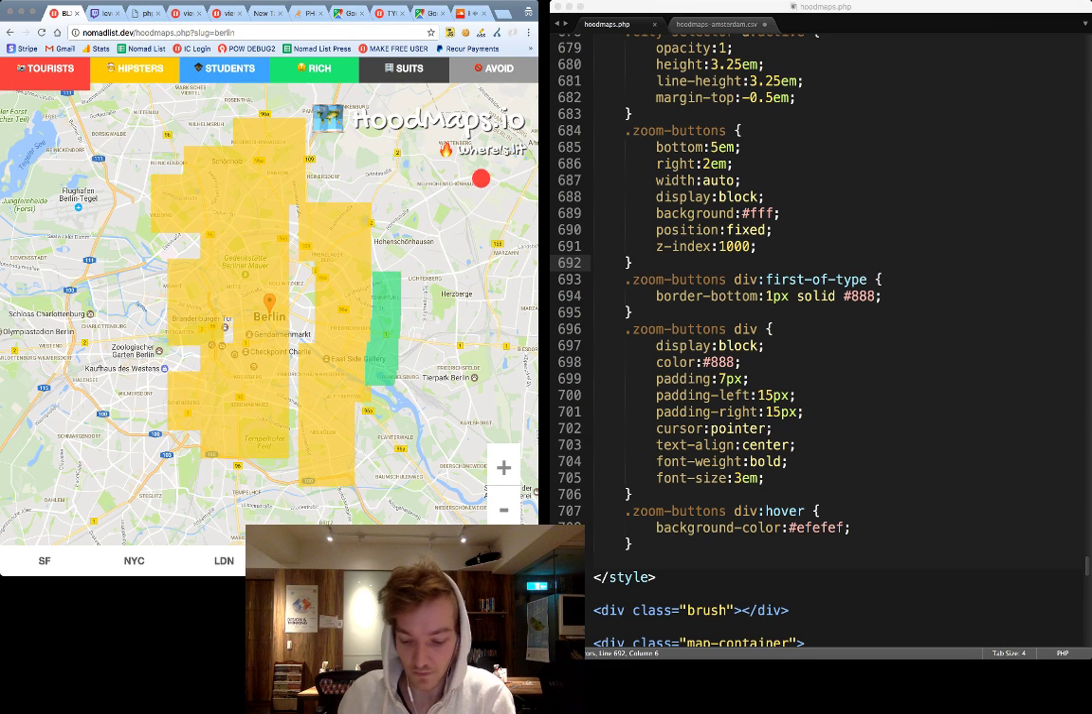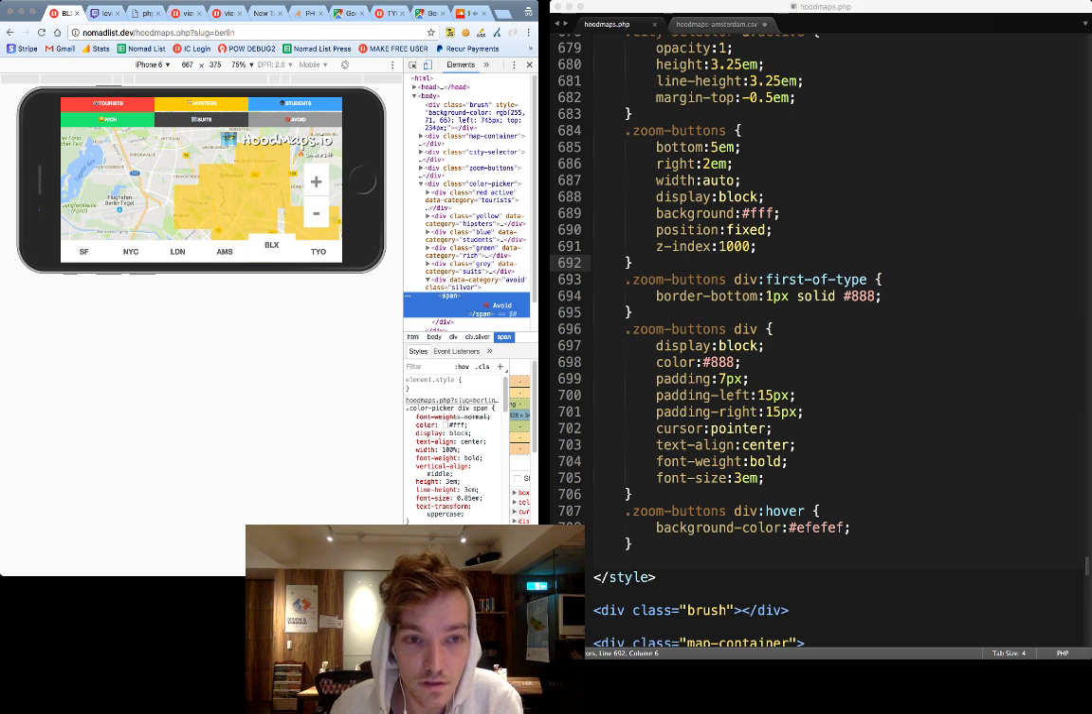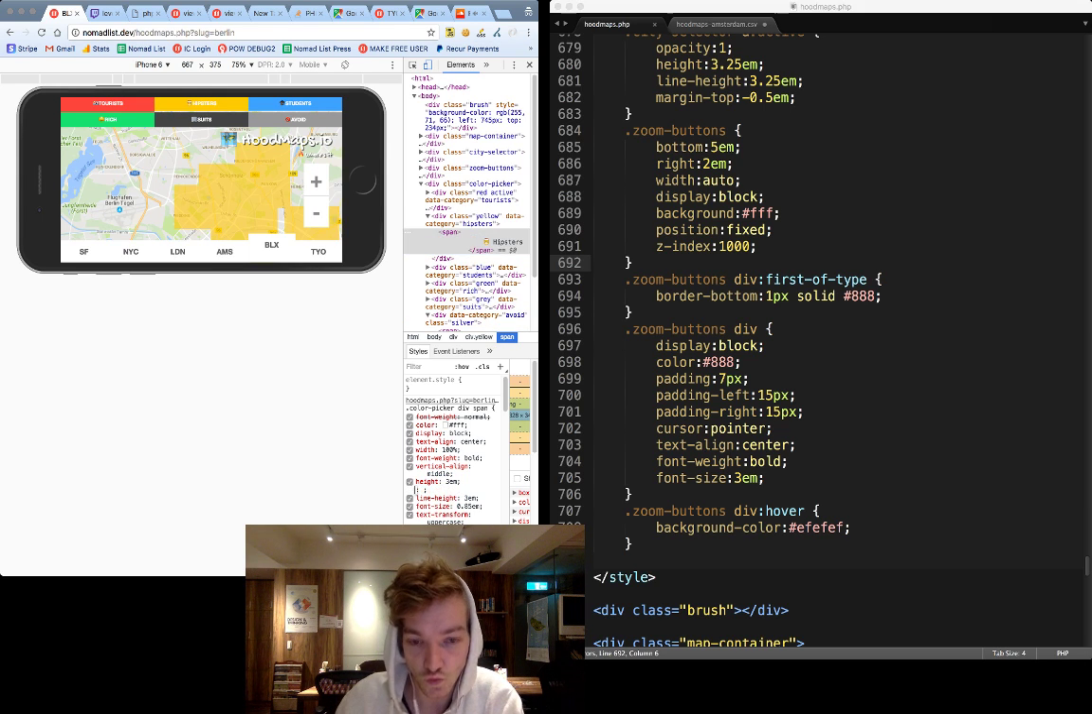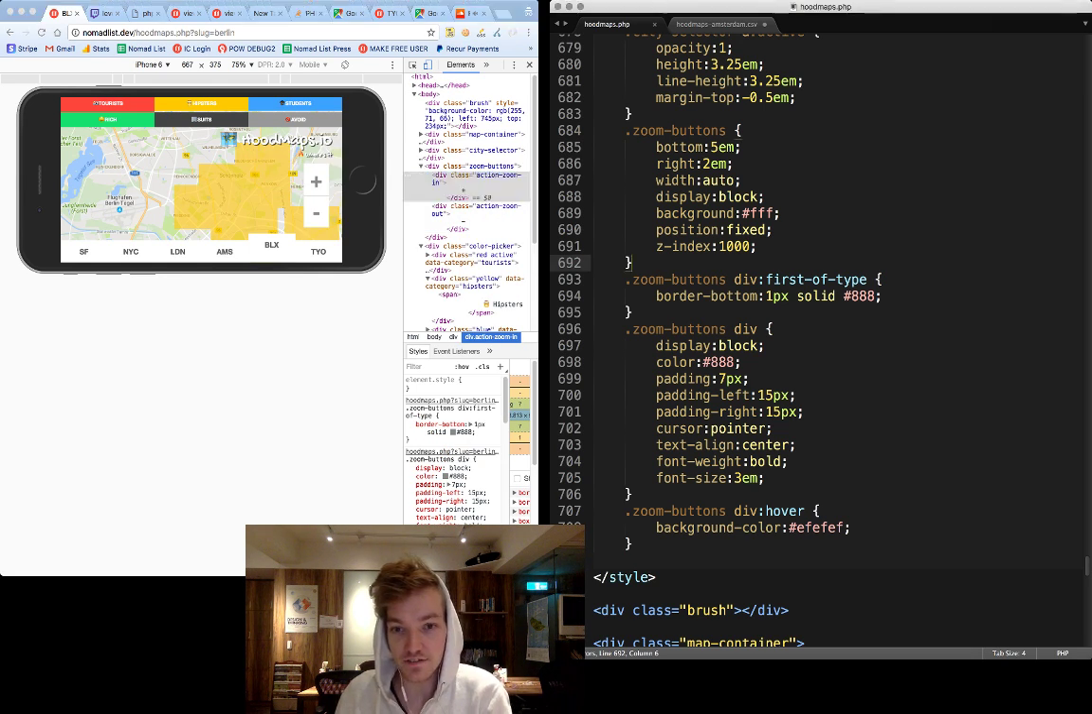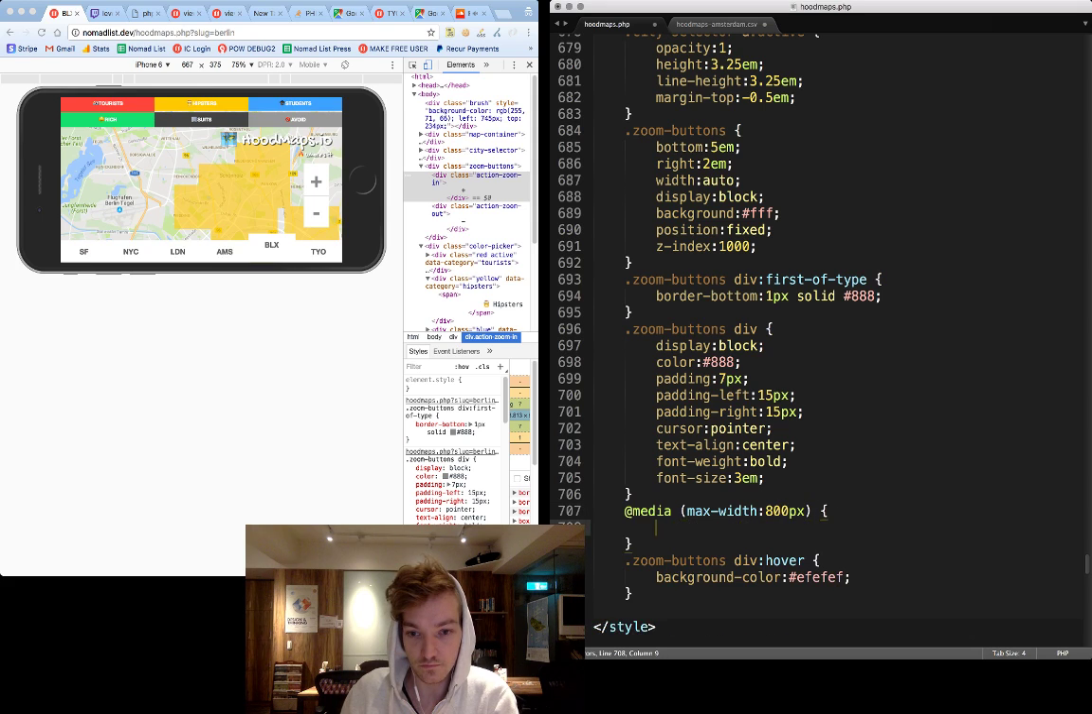Don't panic. Let's finish. Focus on the mobile view. Kinda looks okay now. I mean, not great, but I guess usable. I guess the zoom button, we can make it again on a media query. Make the zoom button a little bit smaller.